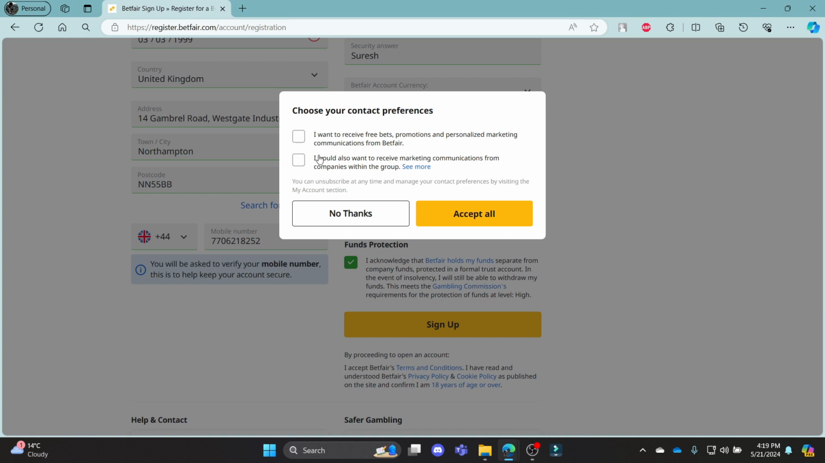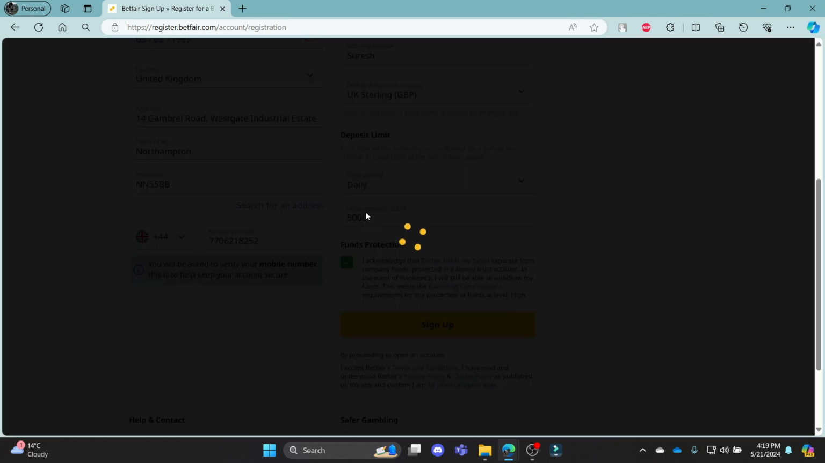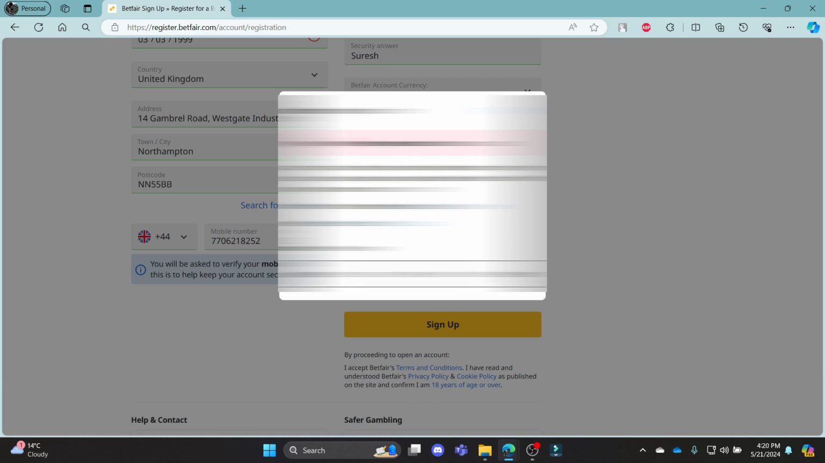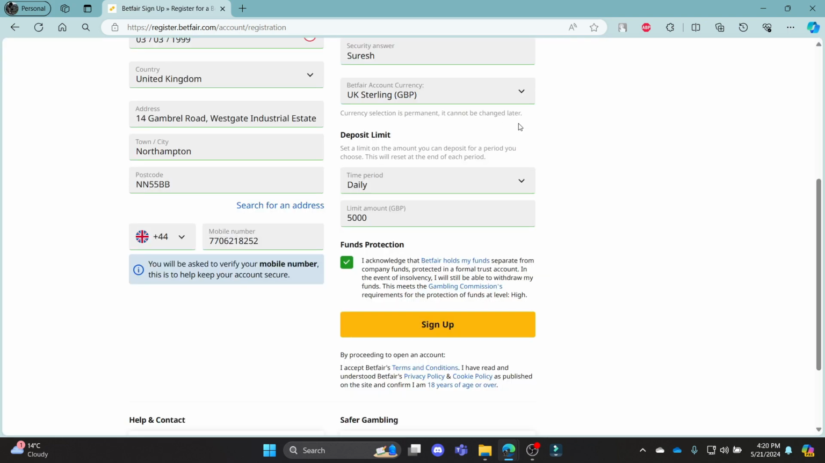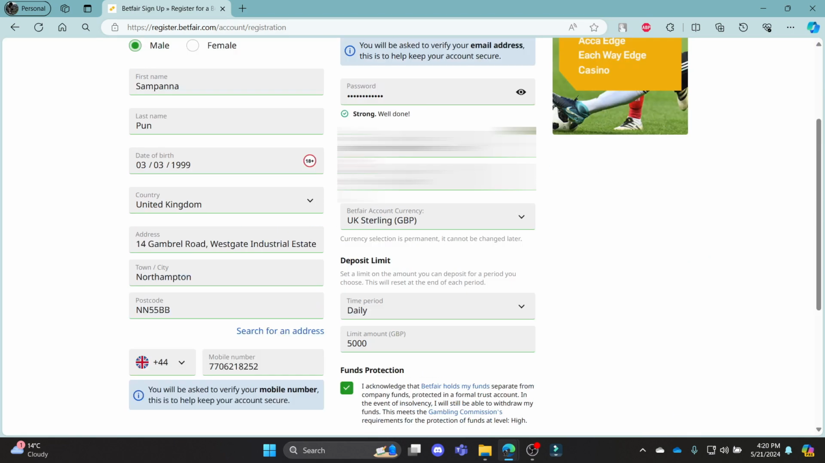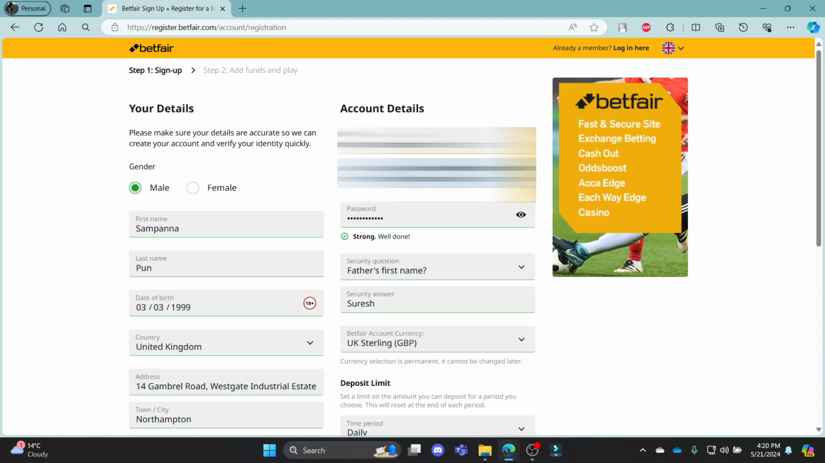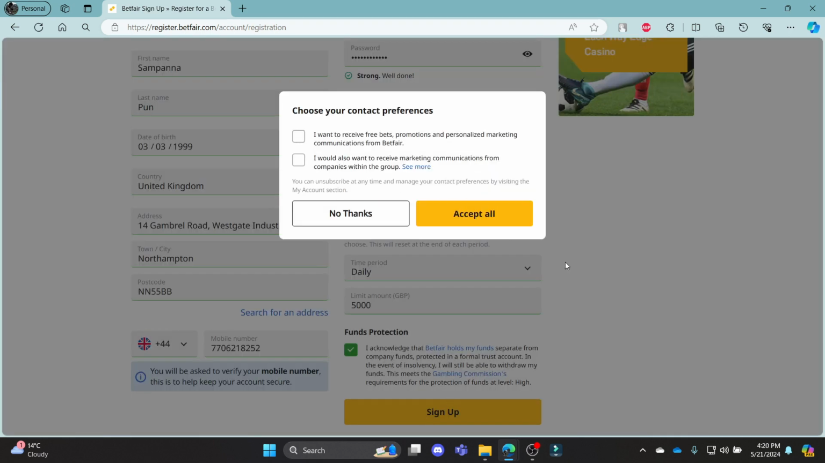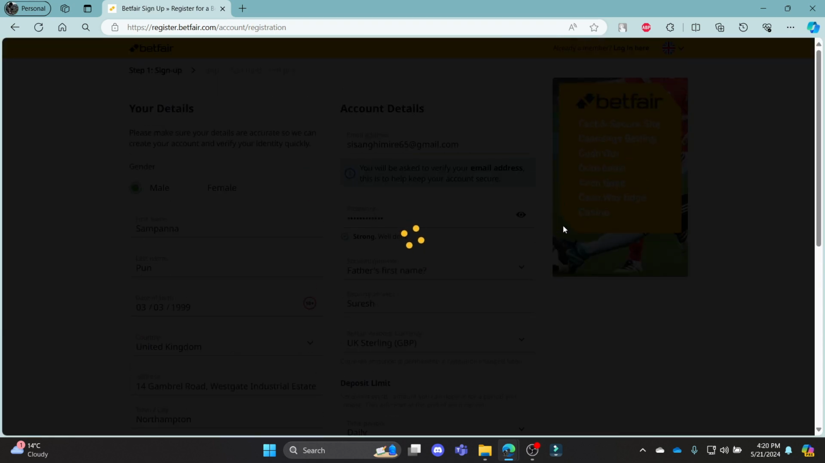And you can click on these or else you can just click no thanks. And in a while, you can notice that you can create an account. There might be some problems and you can select these and you can write these again. So this is how you sign up for Betfair, guys.